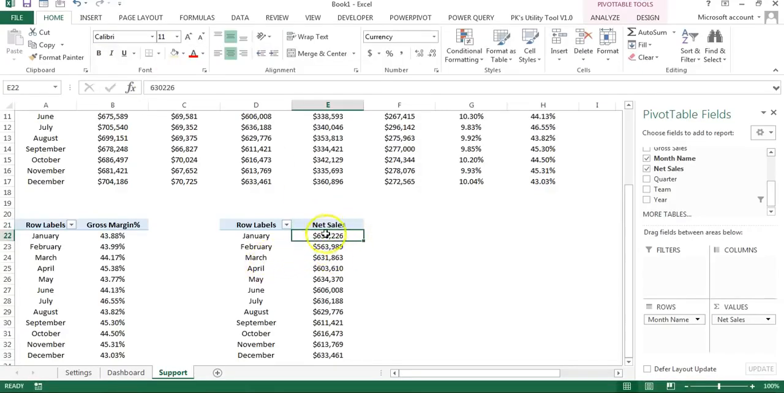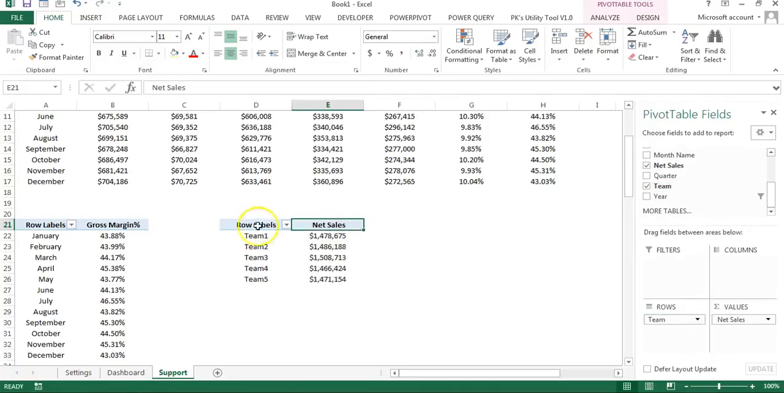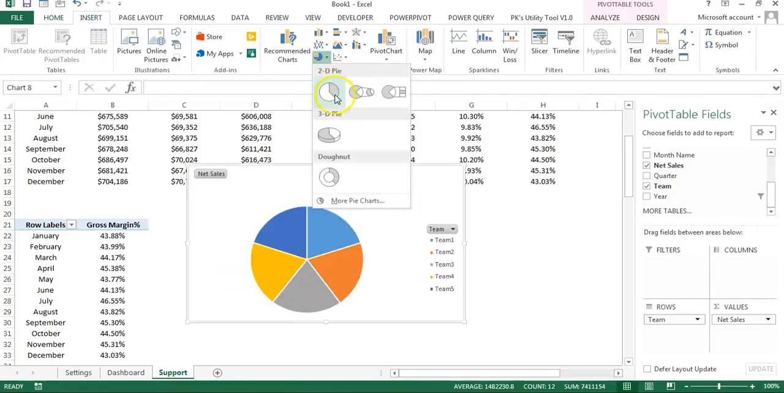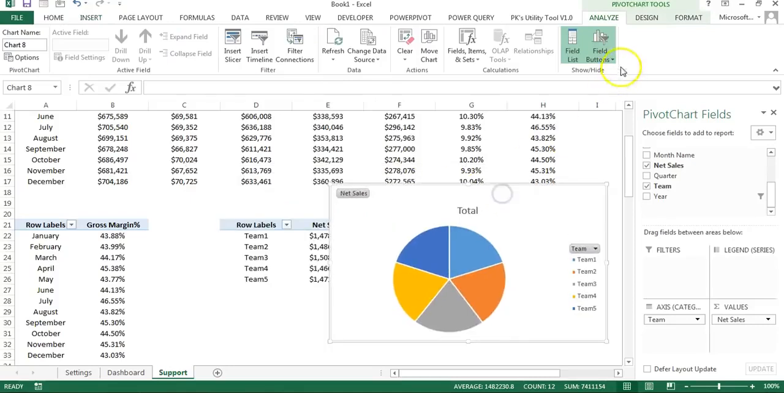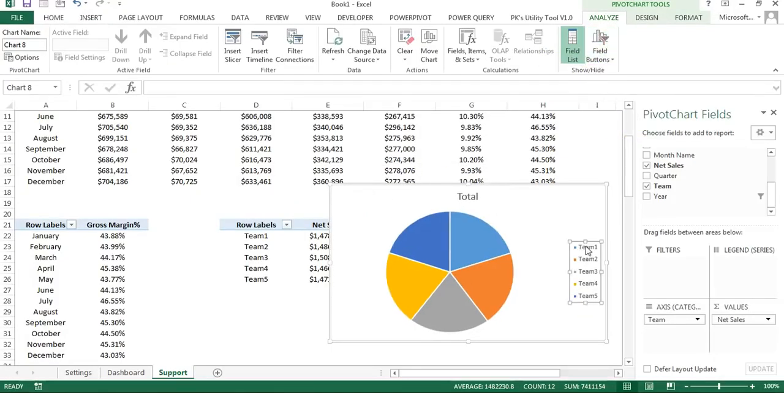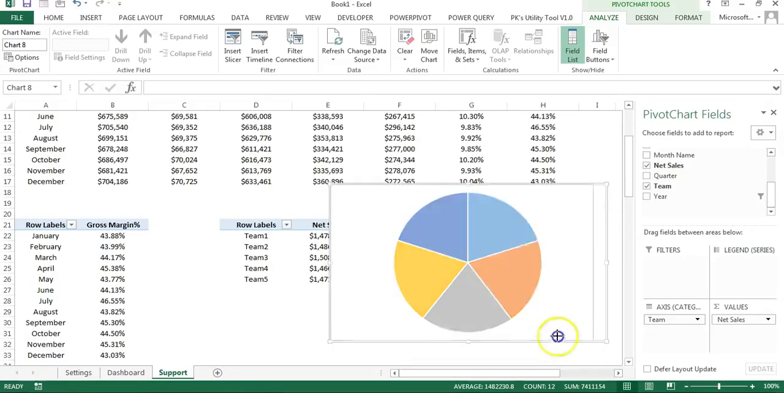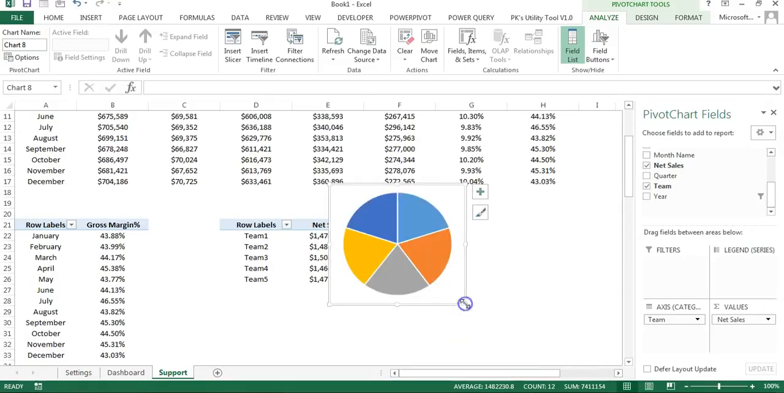So this is by month, but we want to display by team, so just take here team in rows and just remove the month from here. Now I'll select this table, I'll go to the insert and I will insert a pie chart. So I'll insert a simple pie chart, this one. I'll go to the field option and just hide all, and I'll delete this legend and title also. Change the size of the chart and take around this size.